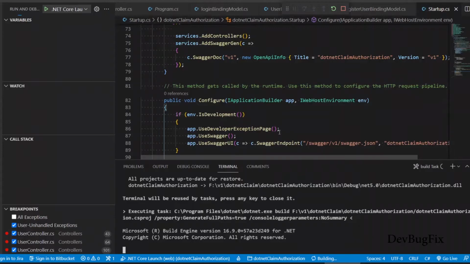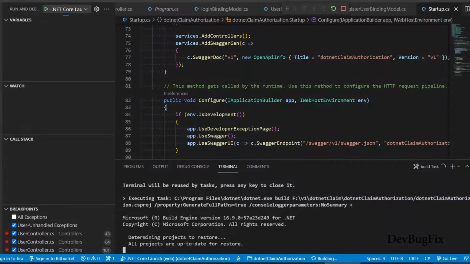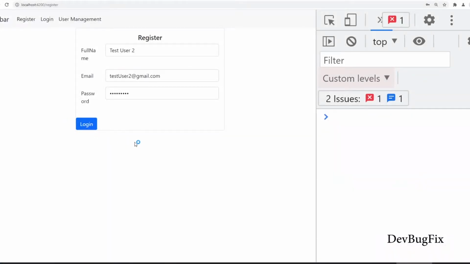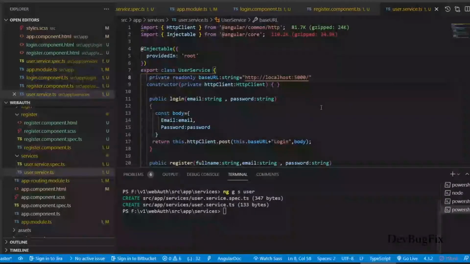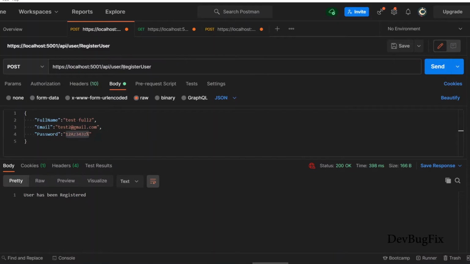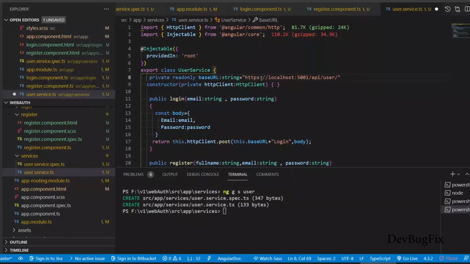Start the application. Now let's test it, click on login. I forgot to add the keyword api and the controller name in the route. Copy the URL from Postman, so we tested this URL, and paste it here.